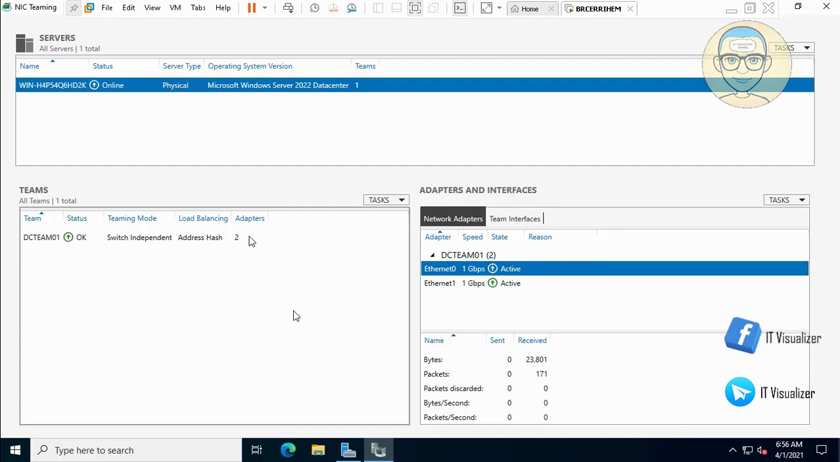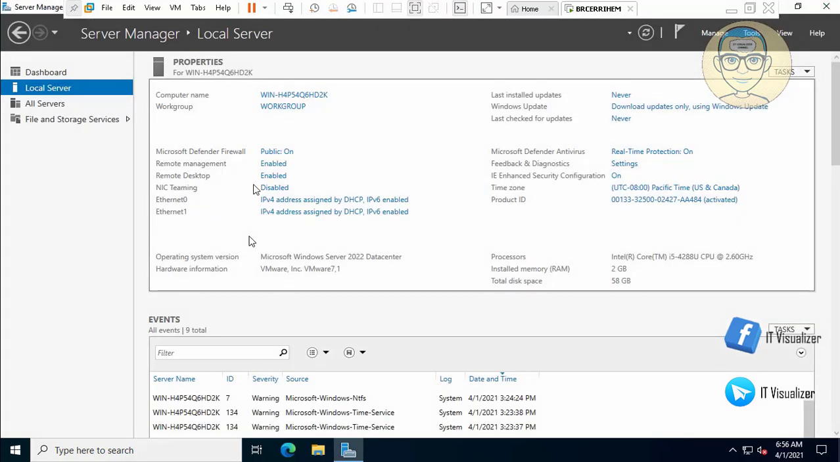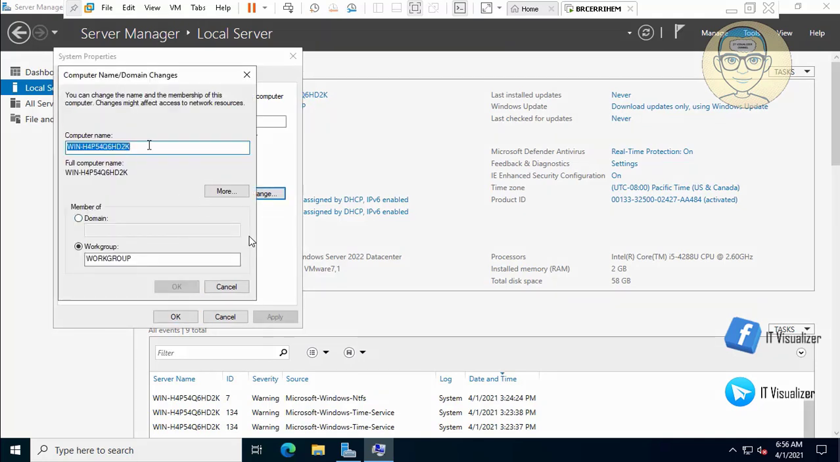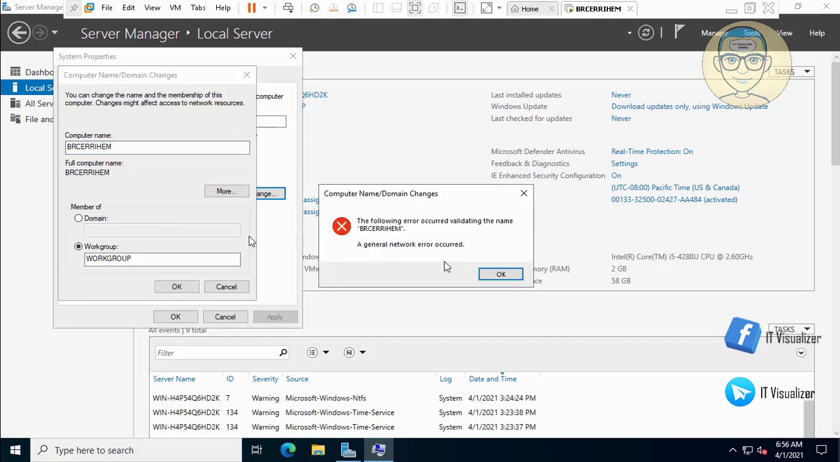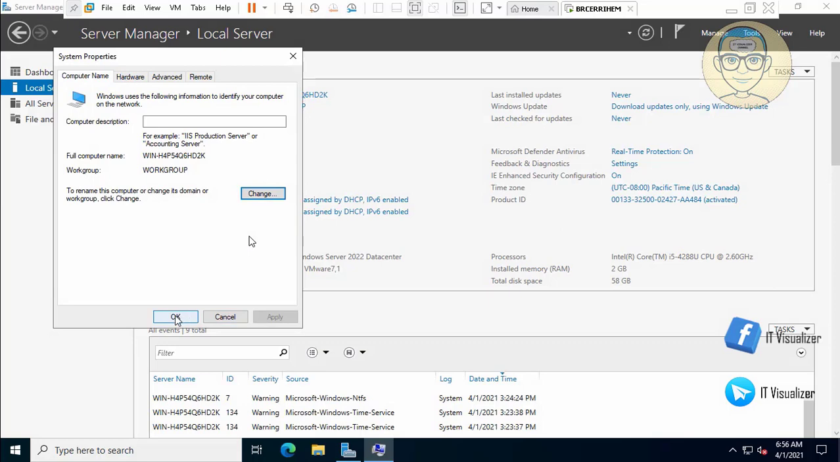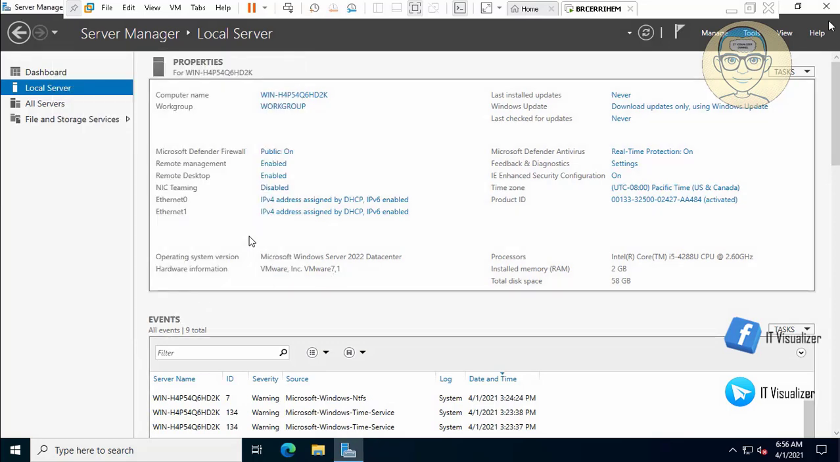So this is active, then the two network cards are teamed and they have 1 gigabit speed. Another note: when you are working with a Hyper-V environment, the network card's speed is 10 gigabit. I don't know why it's 1 gigabit in the VMware Workstation Pro environment. Here we will change the name of the computer, but it will give us a general network error because after the teaming you need to restart and then change the name.